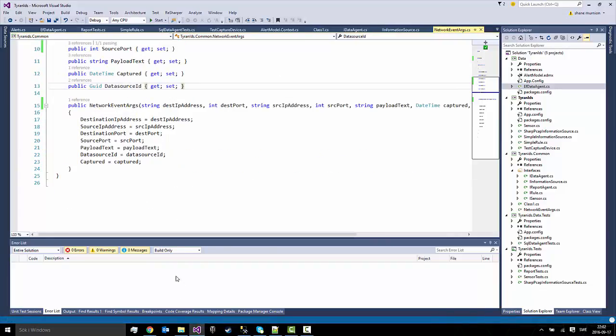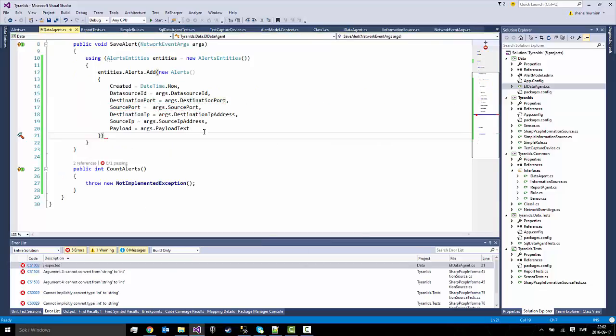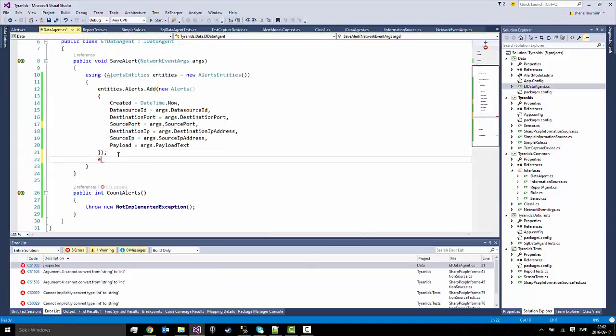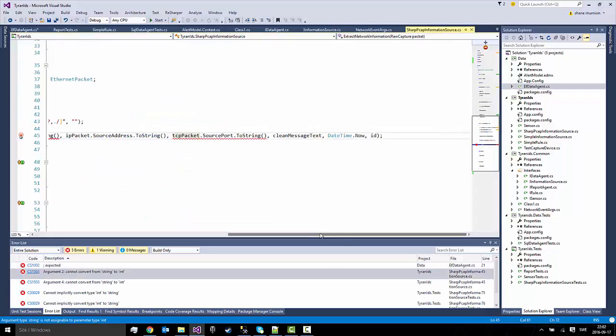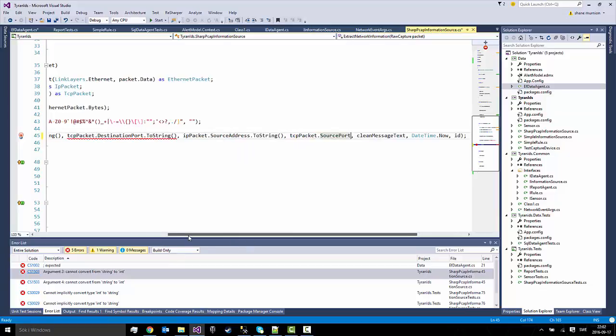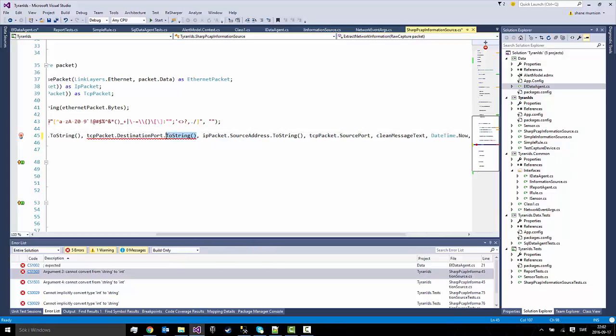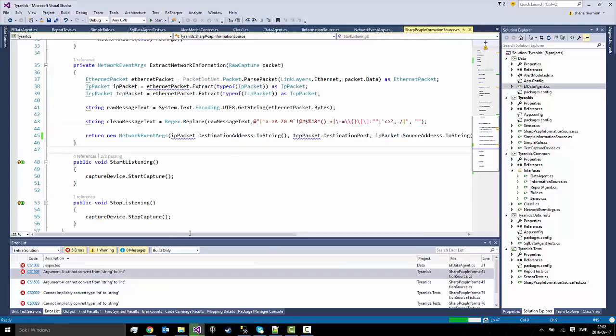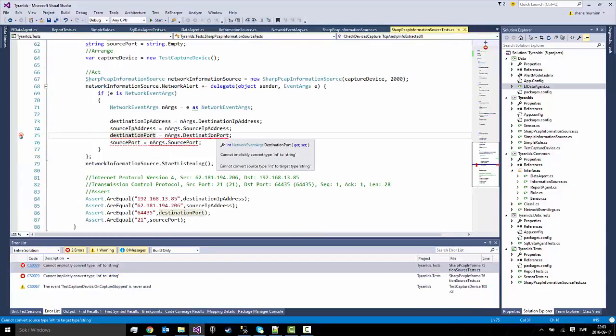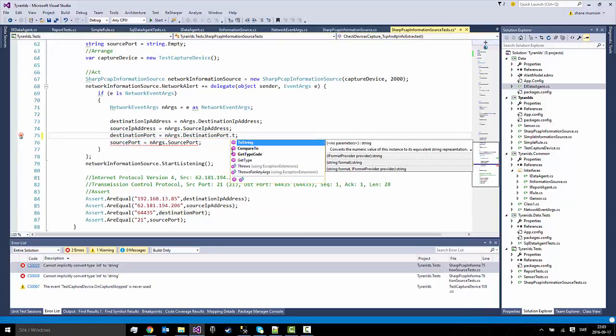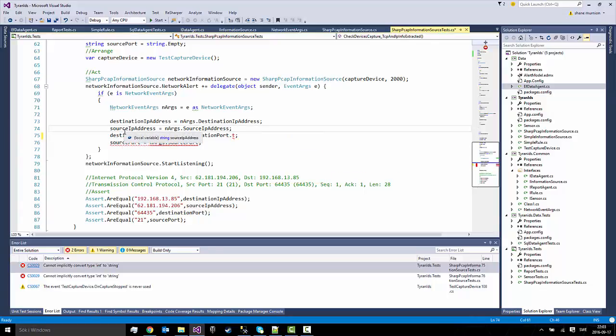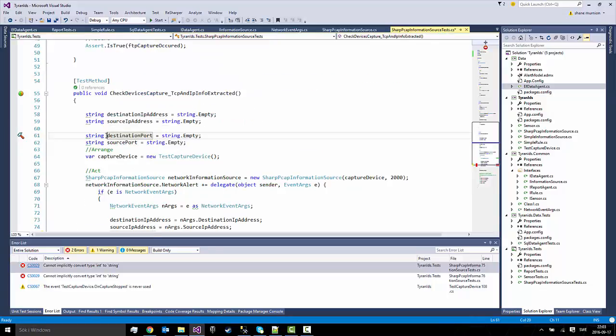We've probably broken something now. So that's looking good. We've added our alerts to the entities. We can save changes on the entities. So we take away the string conversion because these port values are now integers. That's not an integer, and this is a string. But we can create that as an integer.